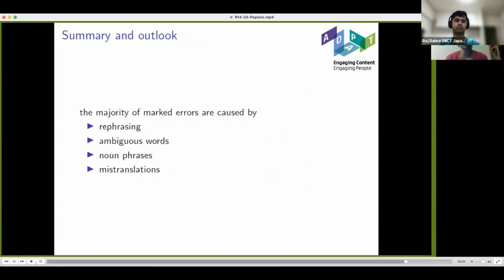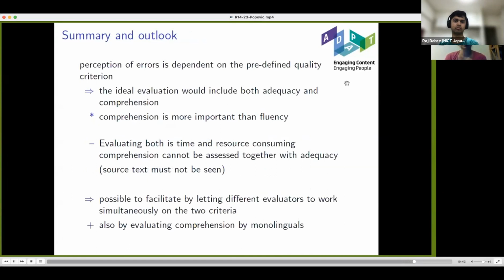So in total, we found some very frequent phenomena which are causing machine translation errors in modern systems, which are basically rephrasing, ambiguity, noun phrases, and mistranslations. And then furthermore, we found that perception of errors is definitely dependent on the quality criterion.